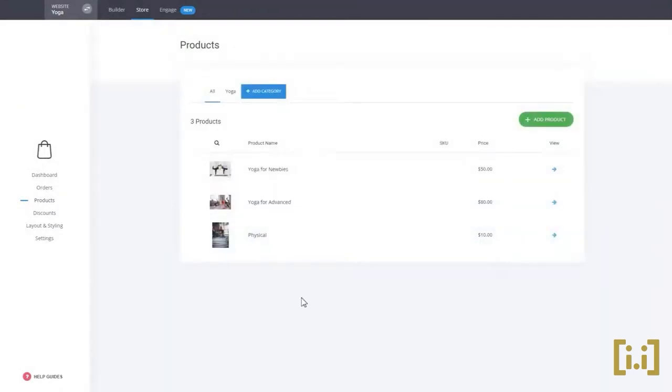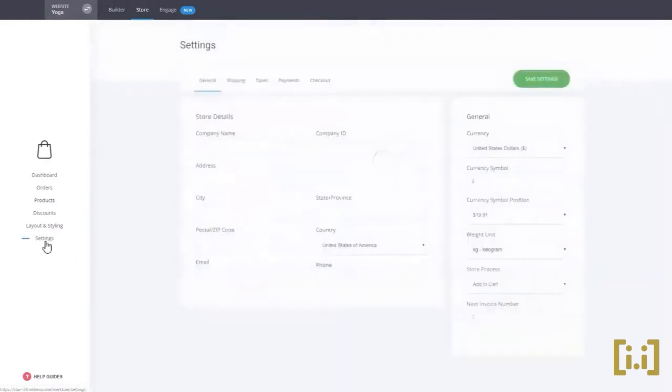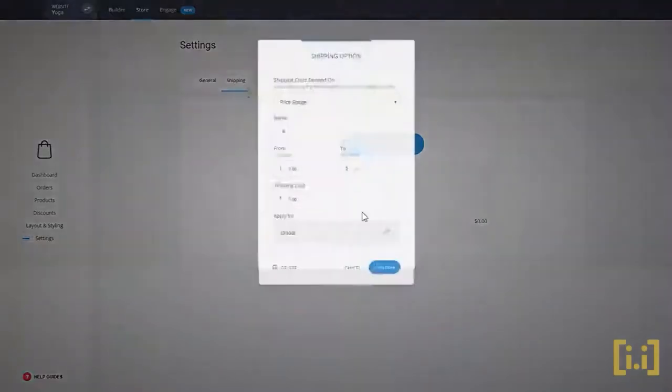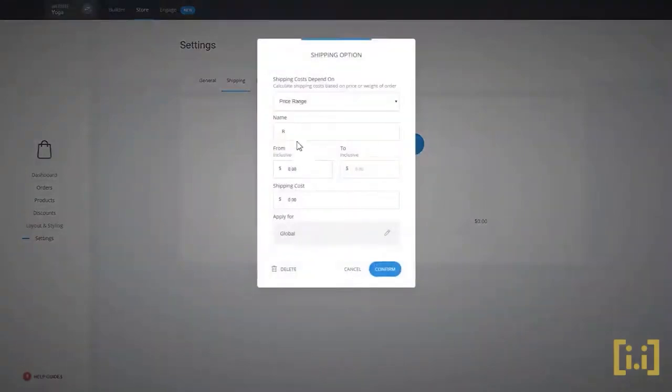Now, before customers can purchase products, you'll need to configure shipping and payment processing. For physical products, you first need to create a shipping group. Inside the shipping settings, you can define shipping rules and costs based on order ranges, product amounts, or other conditions. For example, you can decide how much shipping should cost depending on the order total.